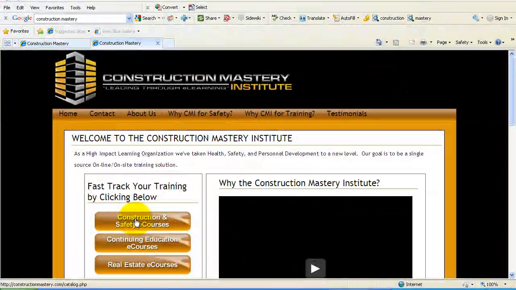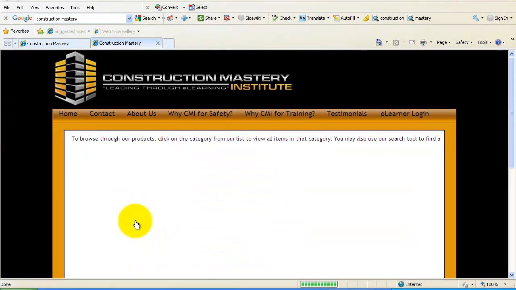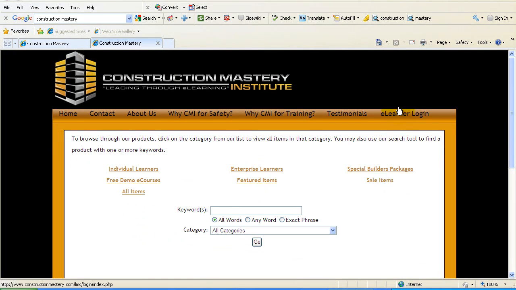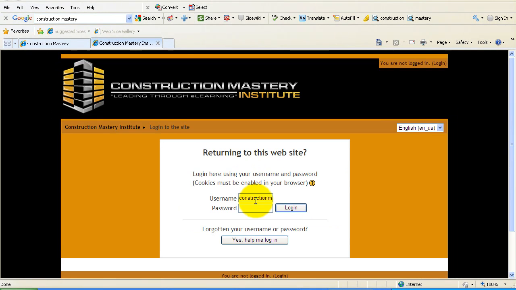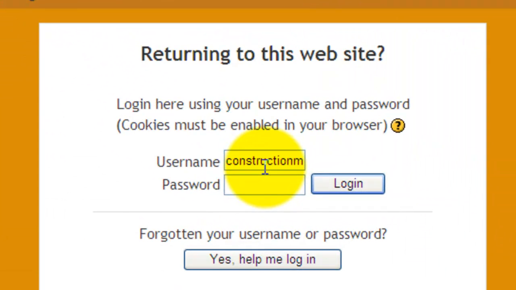Then under Construction and Safety eCourses, click this button. Then click on eLearner Login. You will be given a username and password. Typically, your username will be your email address.